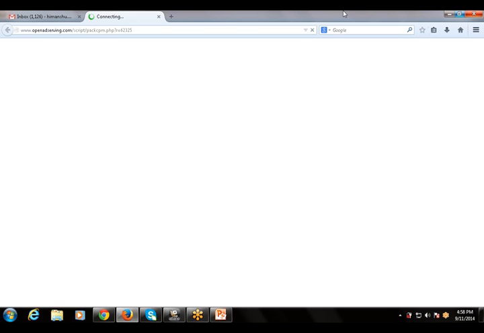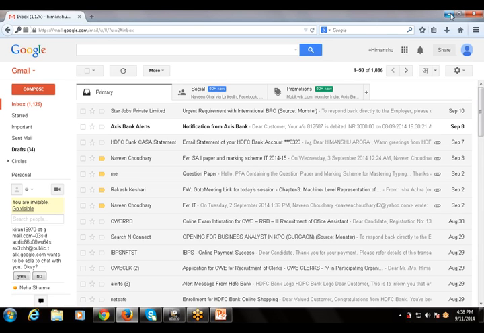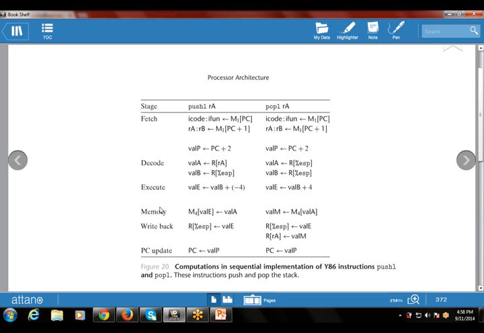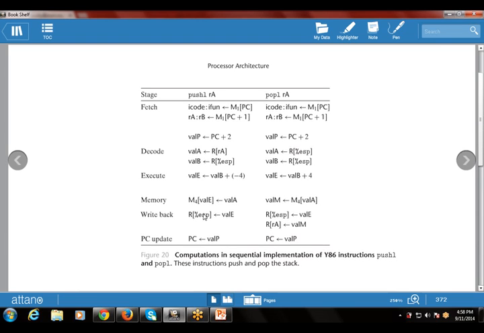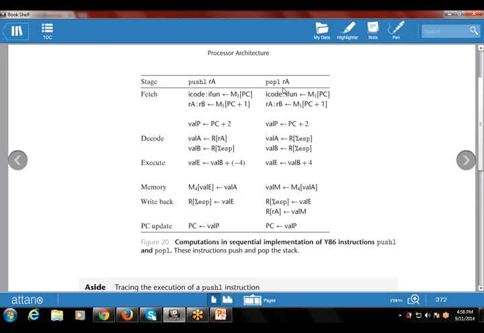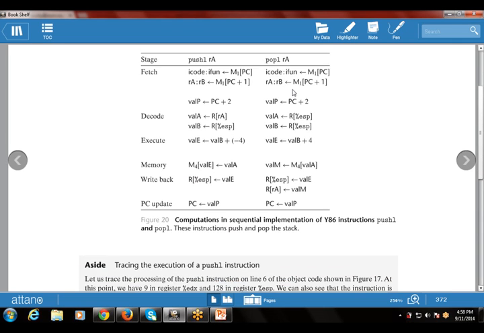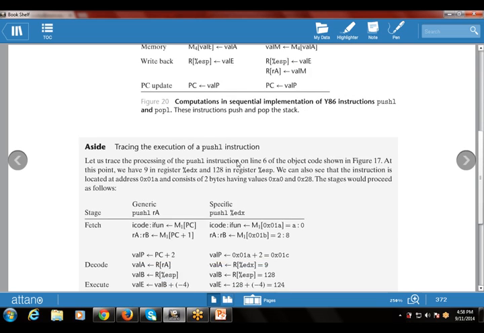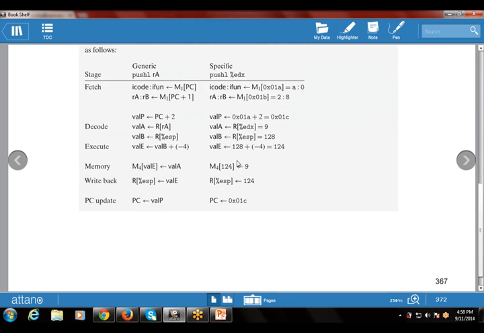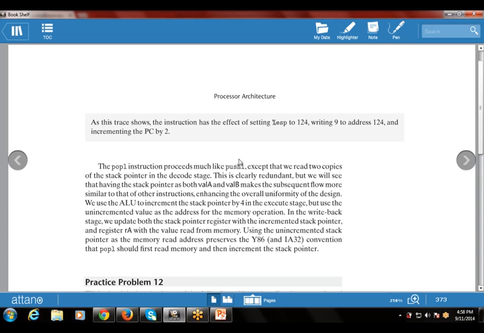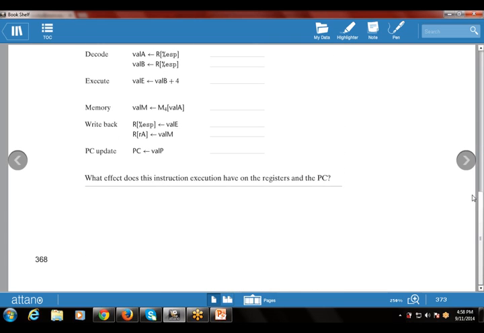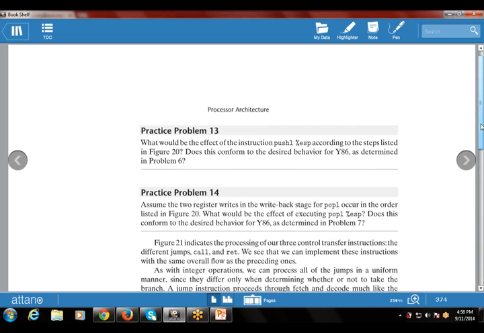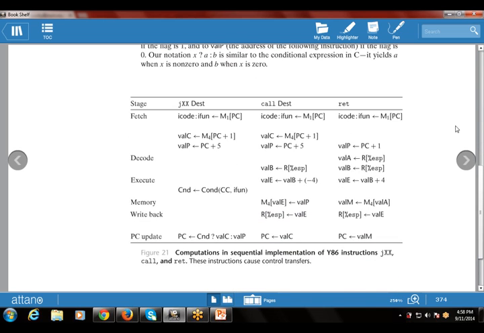There are multiple push operations, pop operations that are used in sequential circuits, that are used in multiple stages of execution, that is fetch, decode, execute, memory, write back, PC update. This is a push operation that is used for inserting the values. This is a pop operation that is used for retrieving the values. These are the multiple examples.